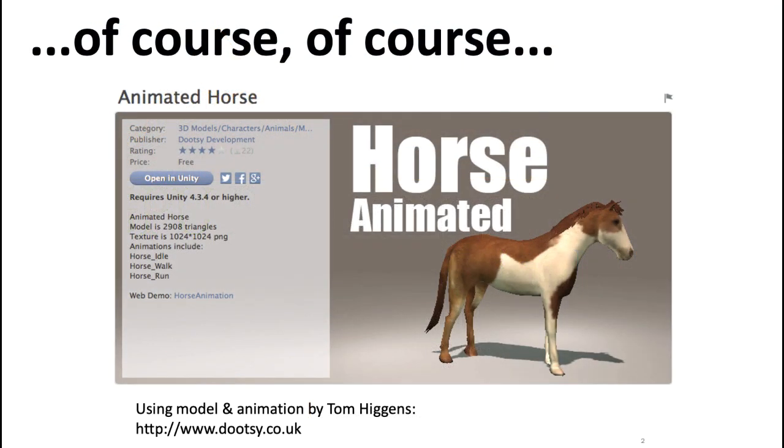In most of the previous lectures, I've shown you code and then showed you a demo. I'm going to start this lecture by showing you a brief bit of the demo and then showing you the code. But first, I want to give credit to Tom Higgins, who created this animated horse model that I use in the demo. This is available for free from the Unity Asset Store. And you should also go check out Tom's other models.